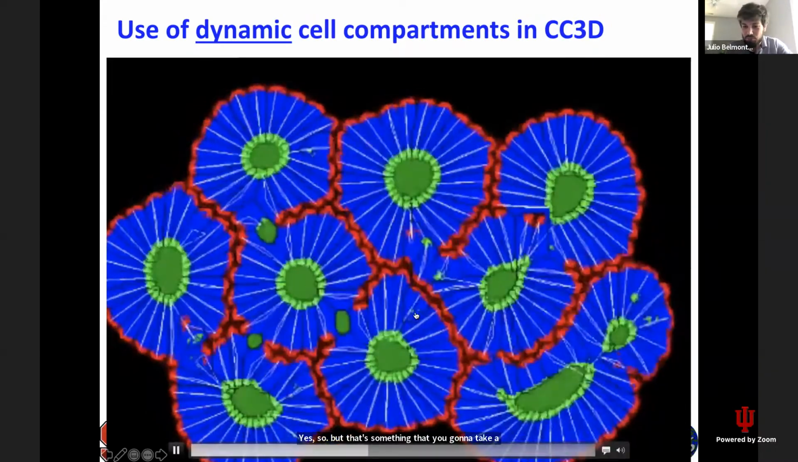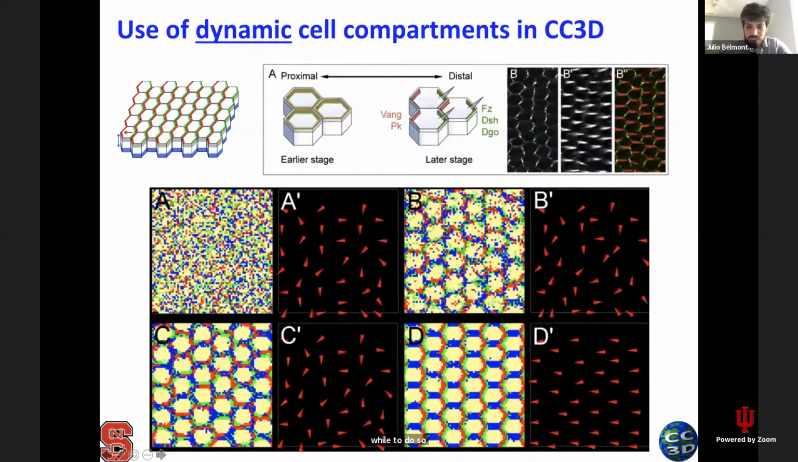Okay, so the plan for today is to tell you what's going on, what is behind this model, where you can actually do models plus polarity. In this simulation, you can see that the tissue is reorganizing and making a polarization in the whole tissue using this dynamic compartment. What's going on is that here you have a simulation with periodic boundary conditions. So if you go to the left here, you reappear here on the right.